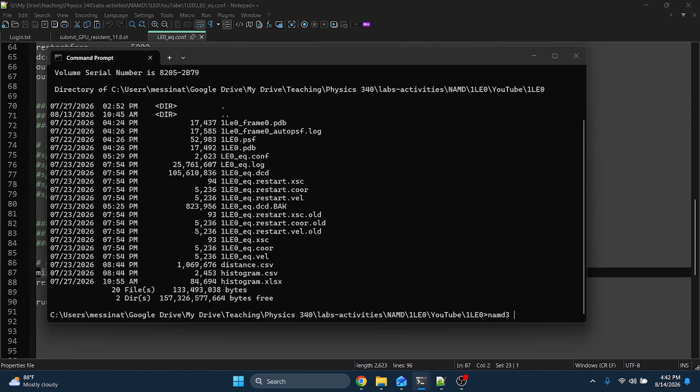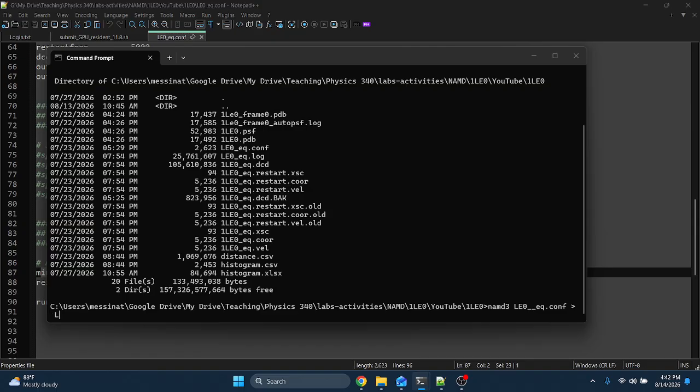But I would just type NAMD3 and I would put my input 1le0_eq.config, and I would direct the output to something like 1le0, the same file name as the configuration, but I would add .log. And then I'd hit enter. This would run. Your cursor will come back when the simulation is finished. I'm not going to do that because I've already run these simulations. And so in the next video, I'll talk about what the output from these simulations looks like and how you can do some analysis.